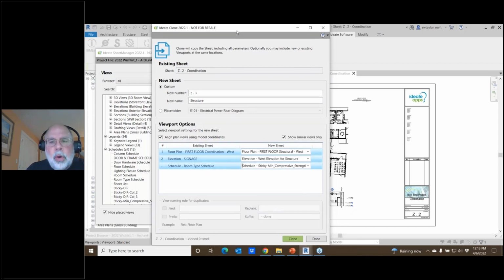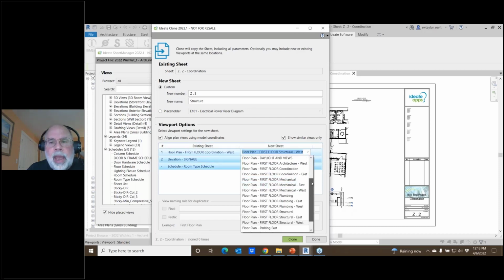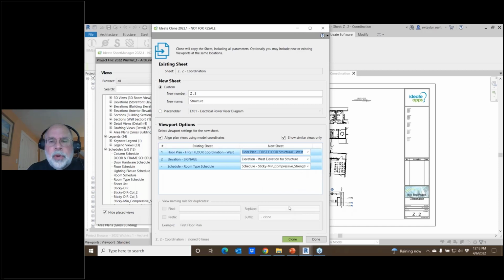So, before I select OK or clone here, basically what I'm doing is I'm swapping these 3 viewports with these 3 new viewports, and I'm aligning the plan views based on model coordinates. If I untick this, it's going to align the plan views based on the centroid of the view. But in this case, I want to keep that model coordinate view alignment. And as you saw, if I did want to take the coordination west and duplicate it, I have the ability to say duplicate view, duplicate with detailing, duplicate as a dependent if I want. But in this case, I want to swap it with that structural.